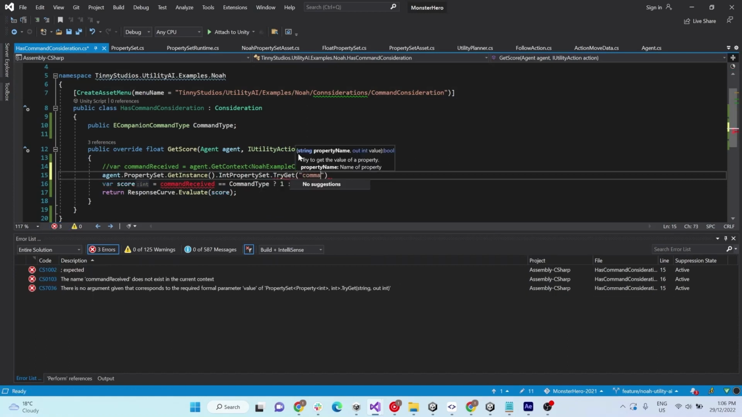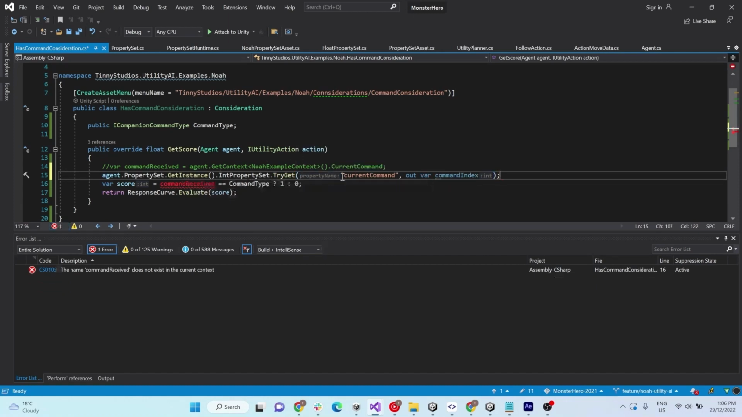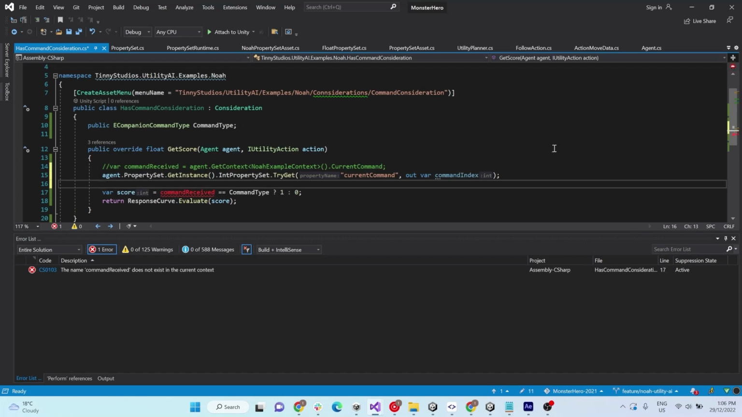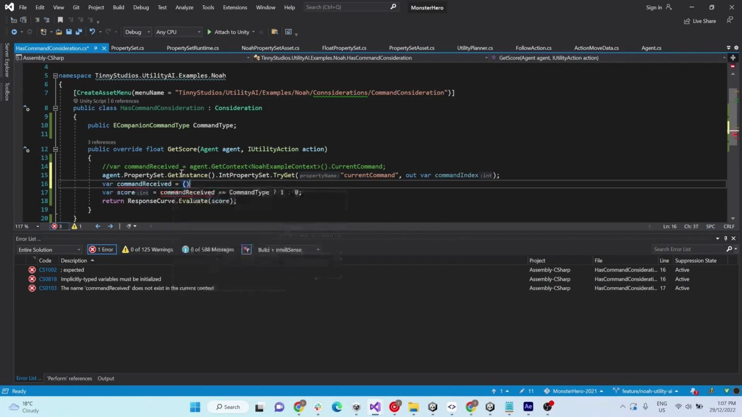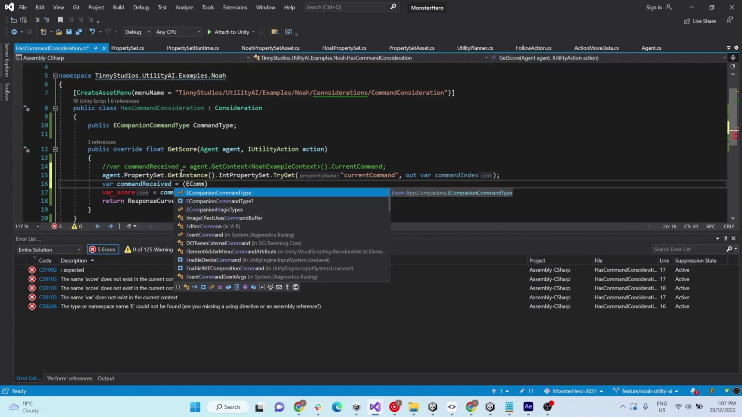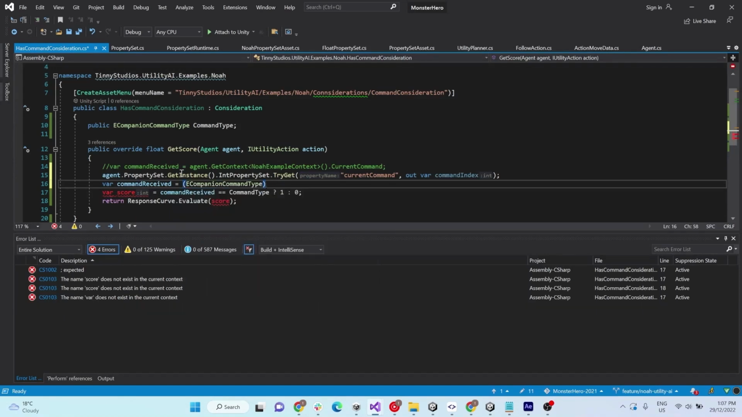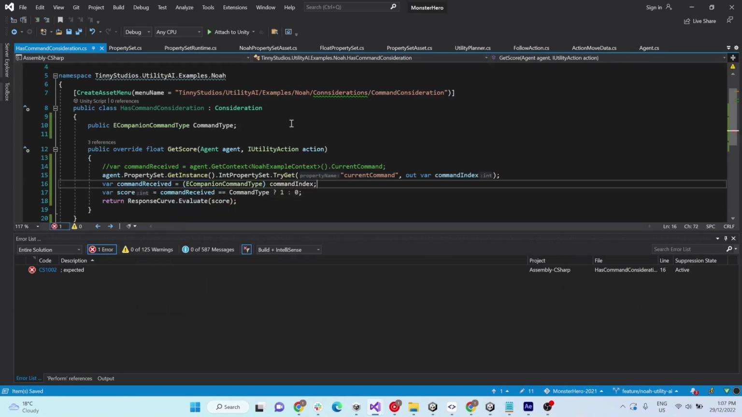And earlier we called it current command. You can make this a constant, and there'll be much less chance of an error. Command index. This is a try get, so you can do it if it exists, then you do that if you want to, but for now we know it exists. So we now can say var command received equals e command received e companion command type of command index.